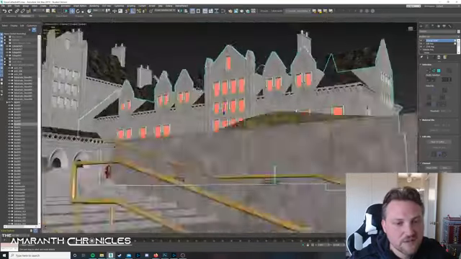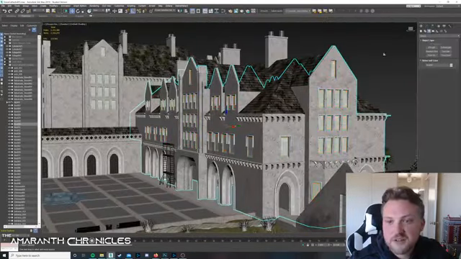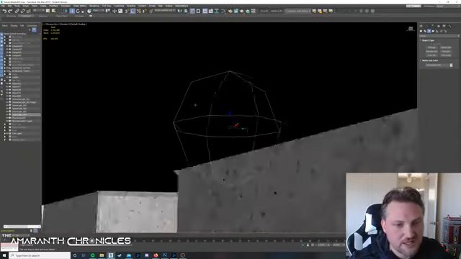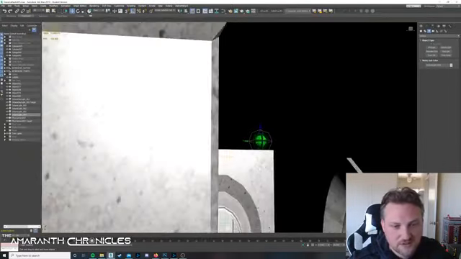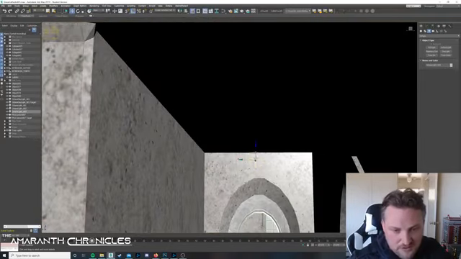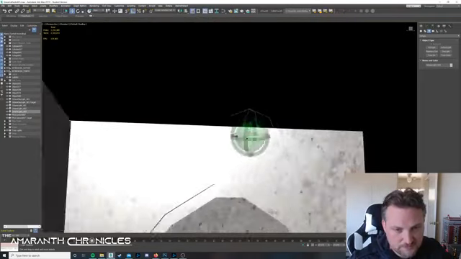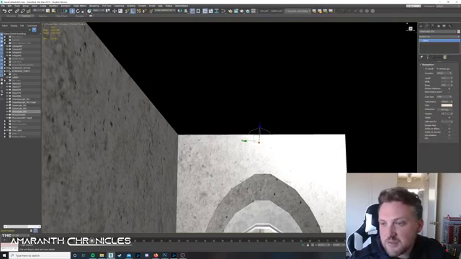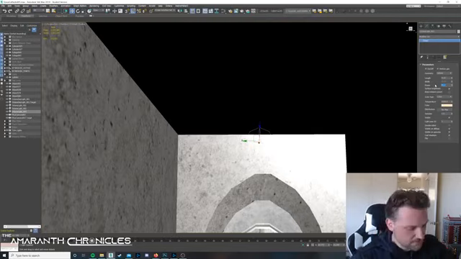Oops. I meant to actually zoom extends on the light itself. And we got two of them here. Okay, let's do this. And maybe we bring down the brightness just to 40.